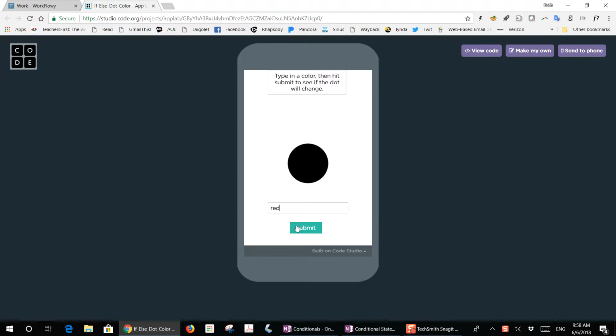So if I type in red and I hit submit, the dot turns red. If I type in anything else, right now, the dot turns white. Okay, so we're going to be working with this, and what you're going to do is remix it like you used to remix Scratch projects, same kind of thing.